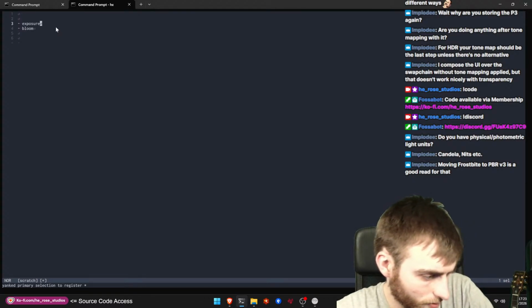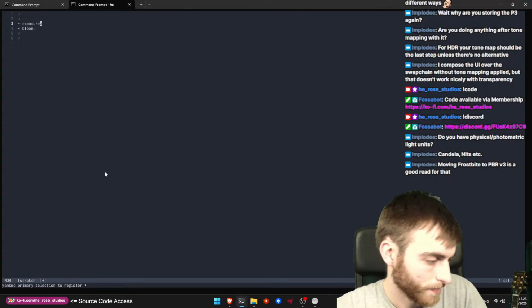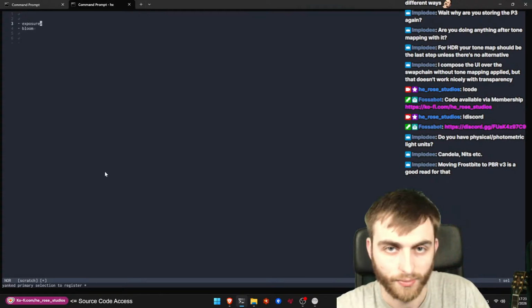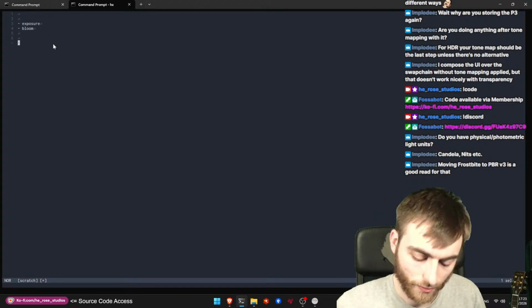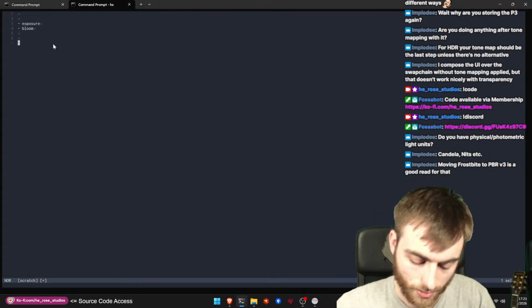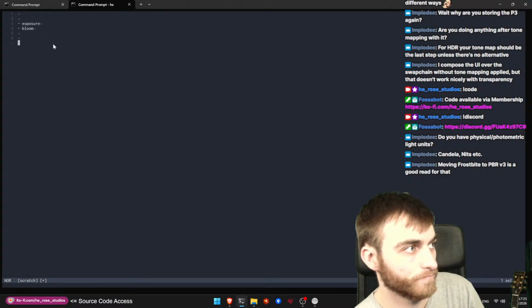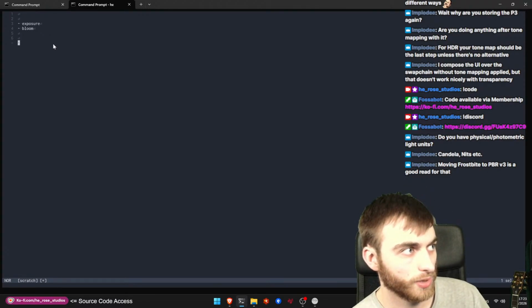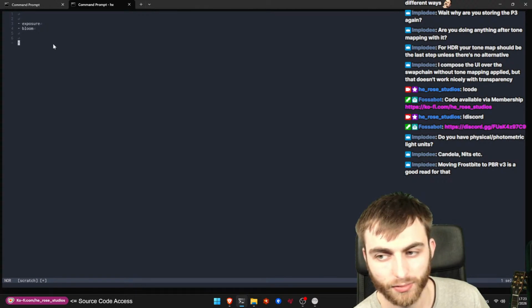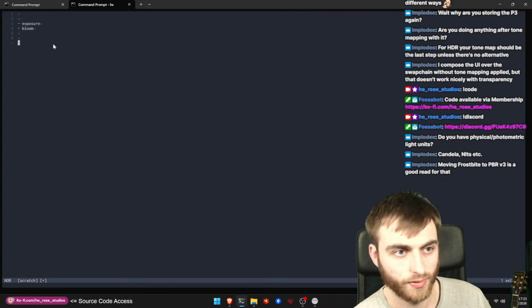Moving Frostbite to PBRv3 is a good read for that. Interesting. Have you got a link to that by any chance? I'd like to look at that, because as part of the material shading, I will obviously be doing some of that stuff. We probably want to get a directional light in at least. I don't know if there's anything else.